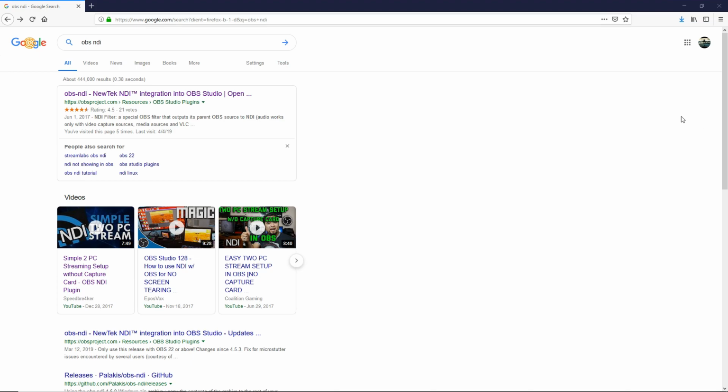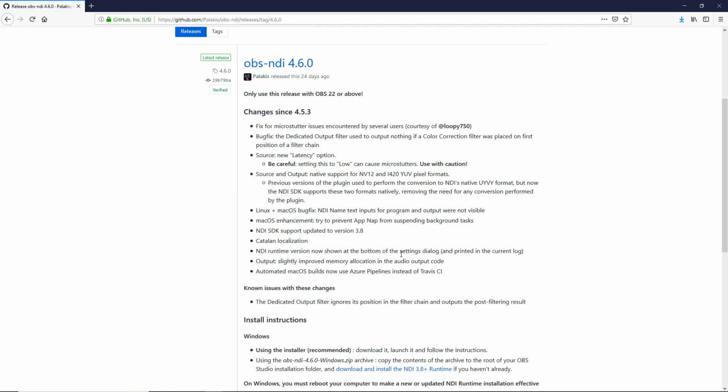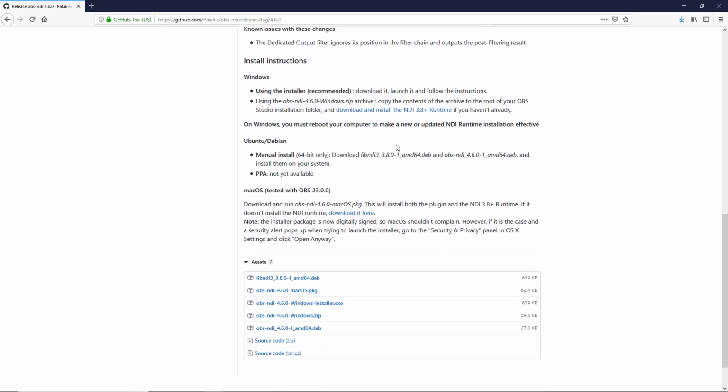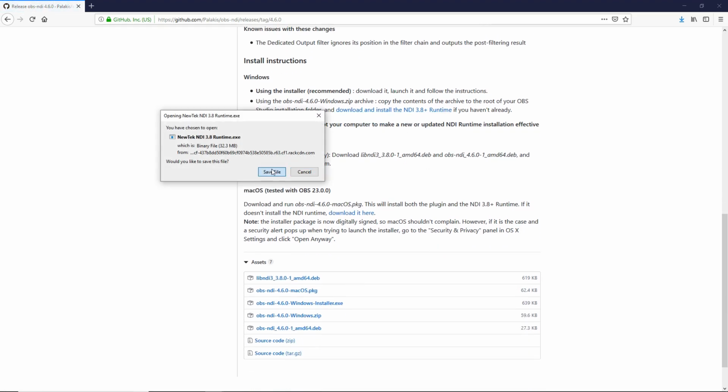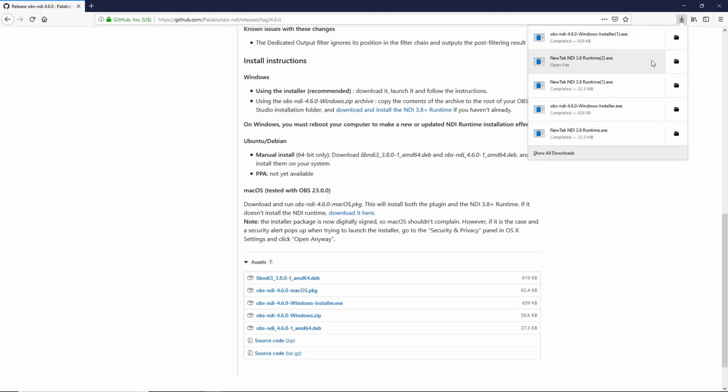First, you'll need to open up google.com, type in OBS NDI, click on the very first thing that pops up, and click download. There's a lot of information here, but all you really need to care about is the runtime, so let's download that. Then we also need to download the installer. Depending on what operating system you're running, you may need to choose something like Mac over Windows.